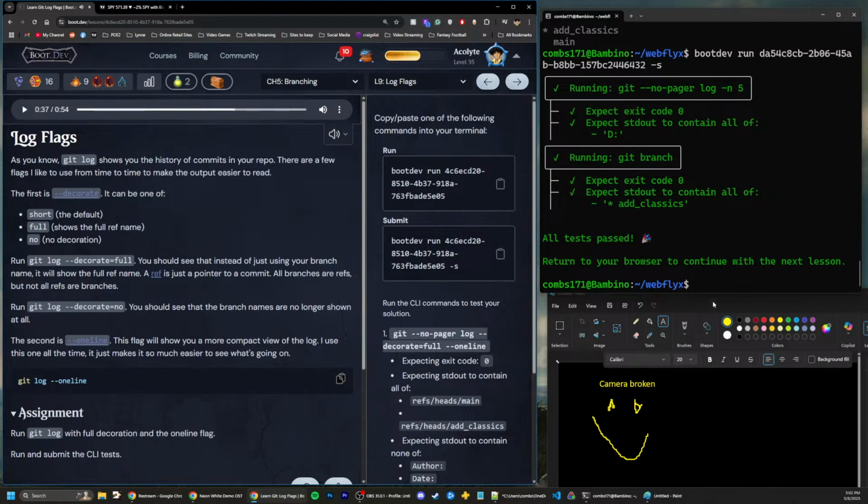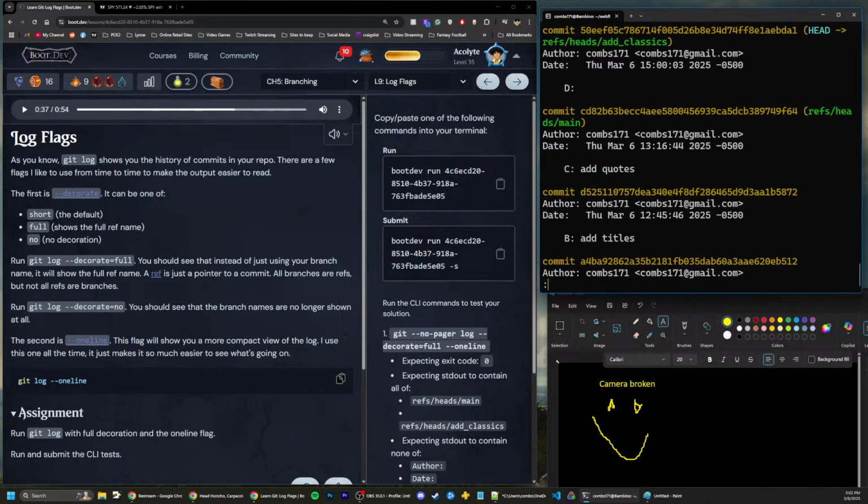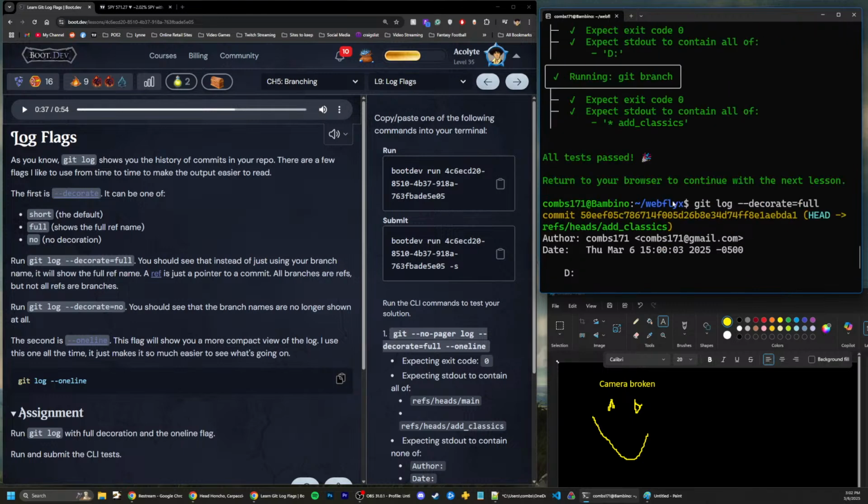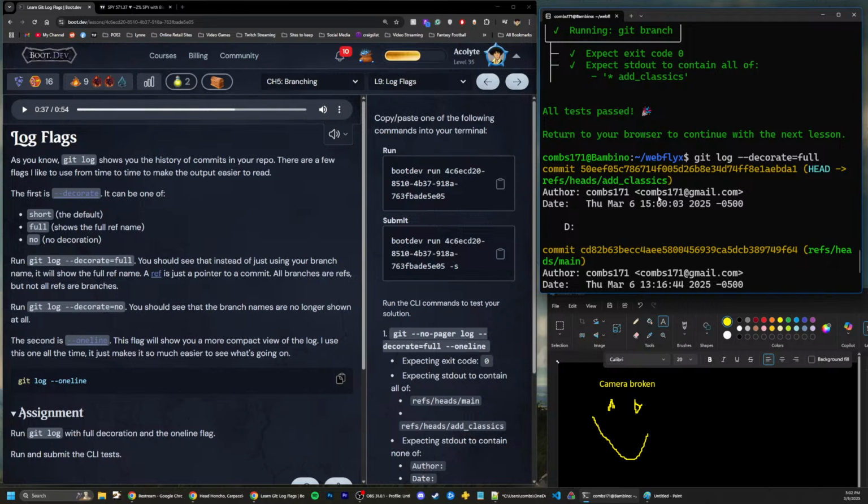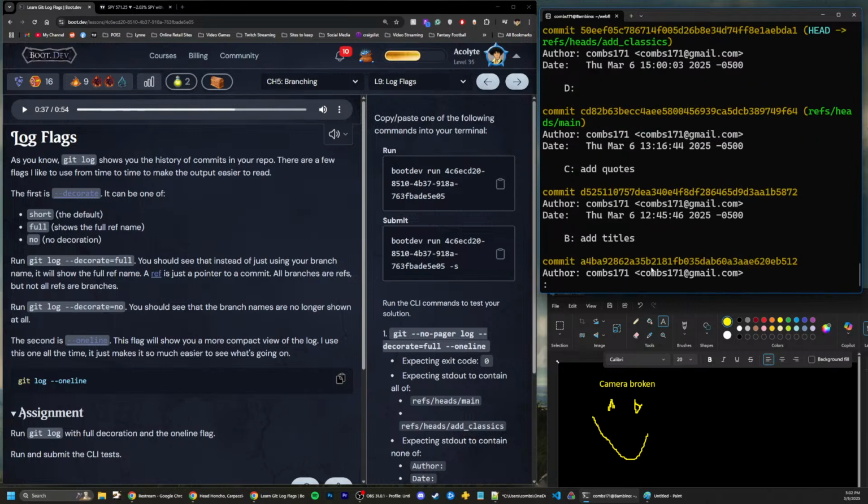The second, git log --decorate=full. Okay. Git log --decorate=no.